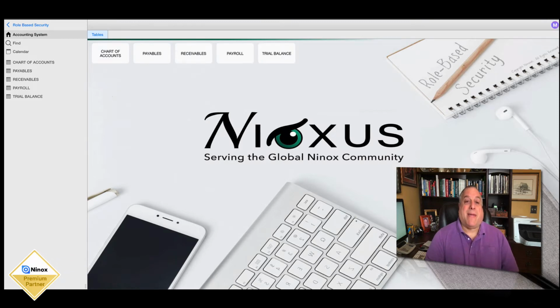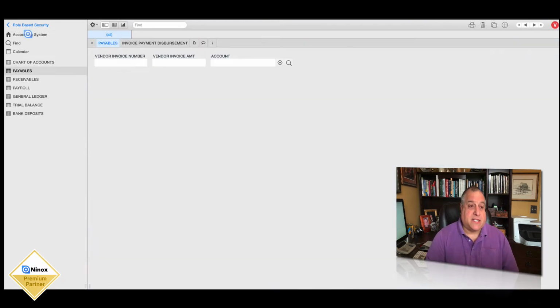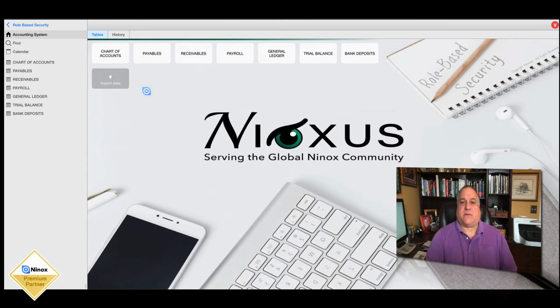Clerks, managers, VPs, all using the same system, all accessing the same tables, having a variety of rights and a variety of privileges within the tables to which they have those rights. This is a perfect example of role-based security. Who you are and the role you play within the organization determines what you can see and how you can interact with what you can see.